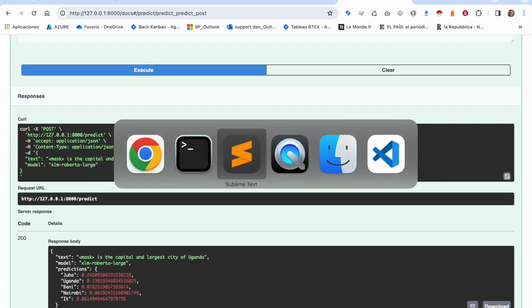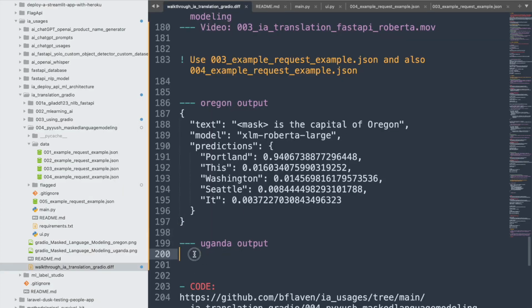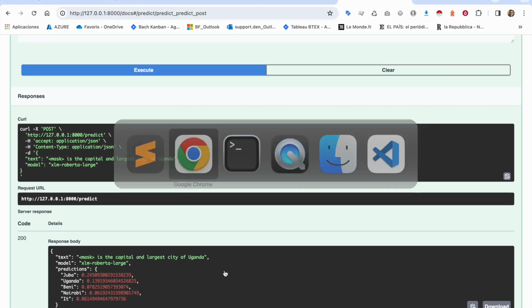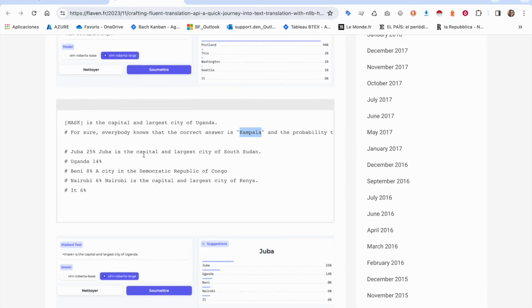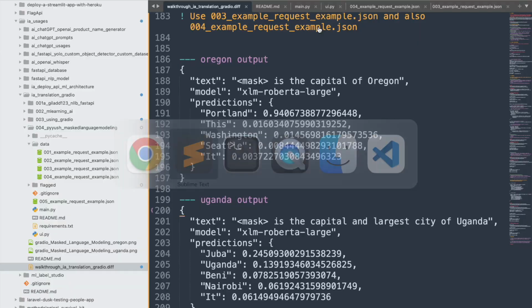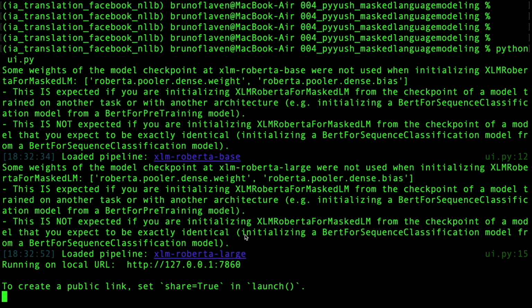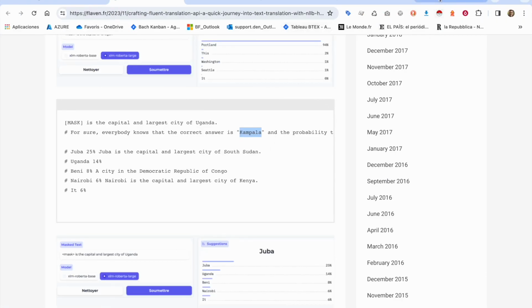Let's take this one just to put it in, because I can't always see. Juba, Uganda, so he's giving me the country name directly, Beni, Nairobi. I think I've looked myself. Juba is in South Sudan. Beni is a city in the Democratic Republic of Congo, and Nairobi is the capital of Kenya. So he has discovered that it's in Africa, but not exactly where it is.